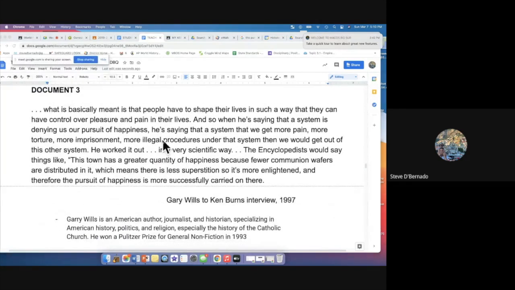Okay, here we are, document 3. Document 3 is another individual, a current day individual named Gary Wills. In a Ken Burns interview in 1997, he gave his perspective on Thomas Jefferson. So who's Gary Wills? Gary Wills is an American author, a journalist, a historian, specializing in American history, politics, and religion, especially the history of the Catholic Church. He won a Pulitzer Prize for general nonfiction in 1993.